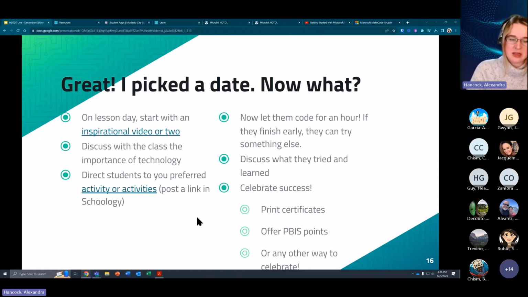And then, like with any activity, it's always a good idea to set some context. So maybe have a class discussion about the importance of technology. You could do that in class. You could do a flip assignment. You could do a writing activity, just something to get them thinking about why technology is important and why they might want to learn how it works and how to create the code that runs the technology. And then from there, you direct them to your preferred activity or activities.